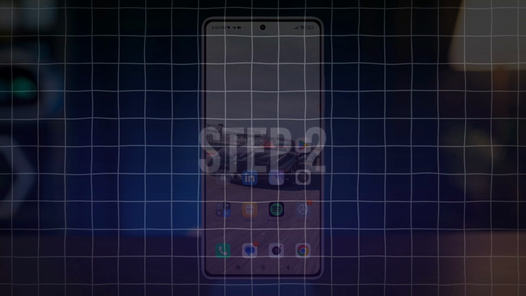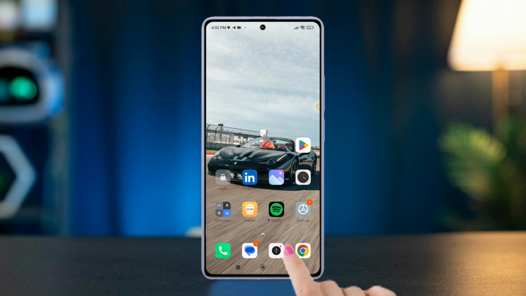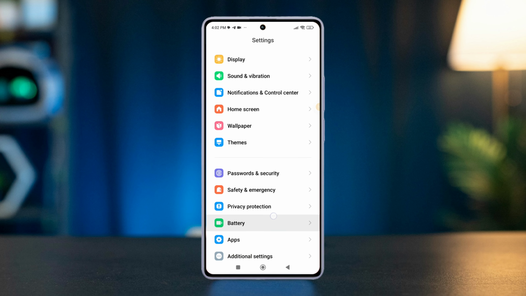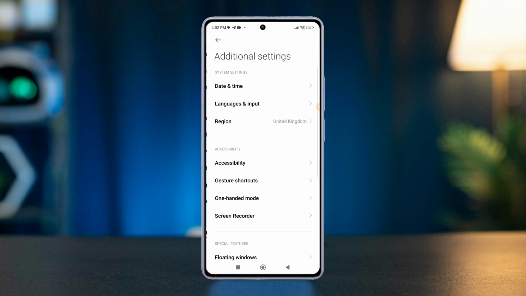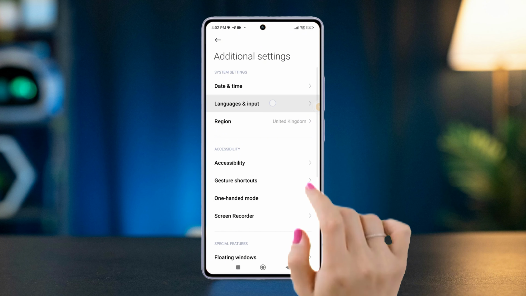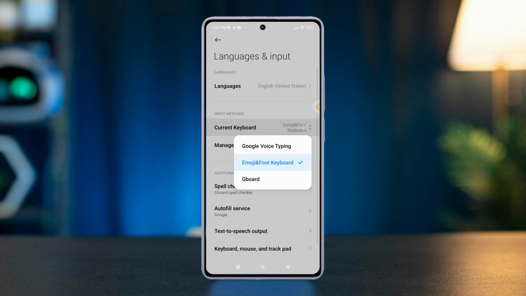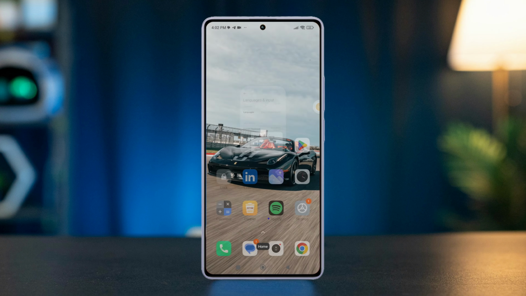Step 2. Enable the new keyboard. Go to your phone's Settings app, then tap on Additional Settings. After that, select Languages and Input. Next, tap on Current Keyboard. Finally, choose the new keyboard you installed. So that's how you can switch your default keyboard on your Xiaomi phone.